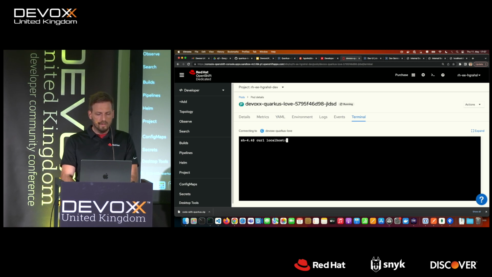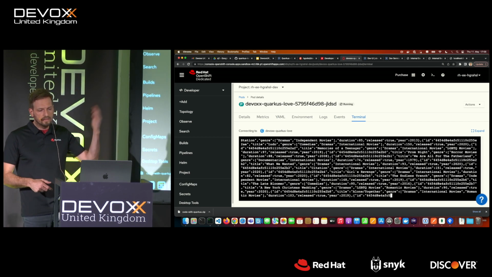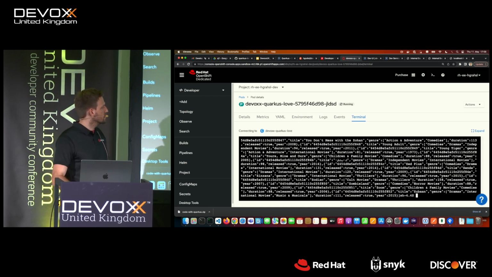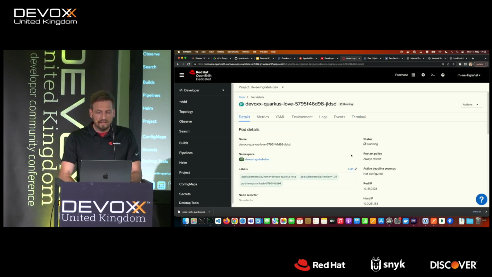Localhost 8080, because we are directly on the pod right now, and then we say /api/movie, if I can type that correctly. And now it connects to the cloud database and downloads these 6,000 or so images that it returns over the REST call. So with that, let me go back.